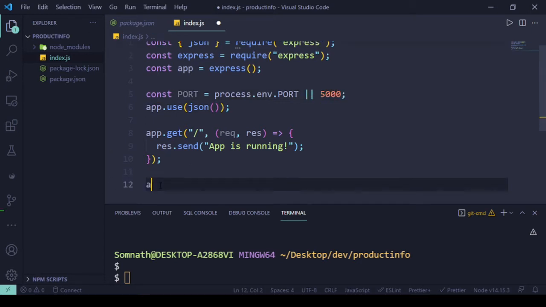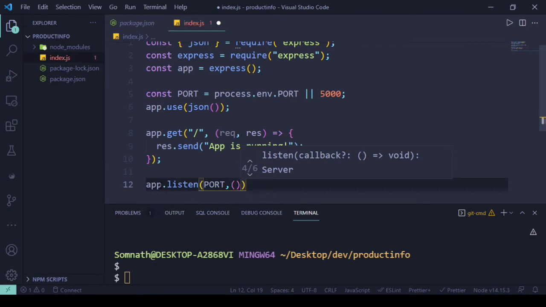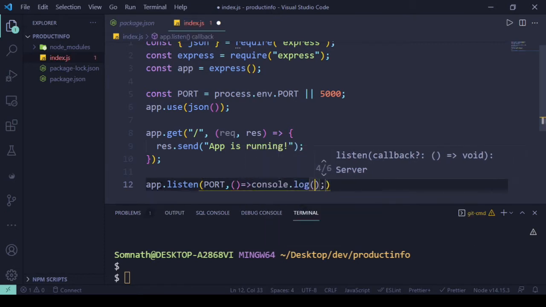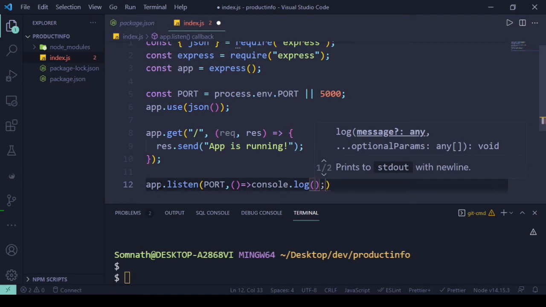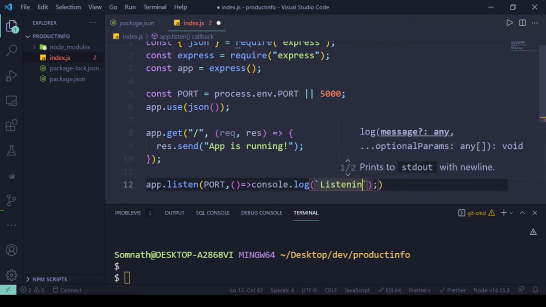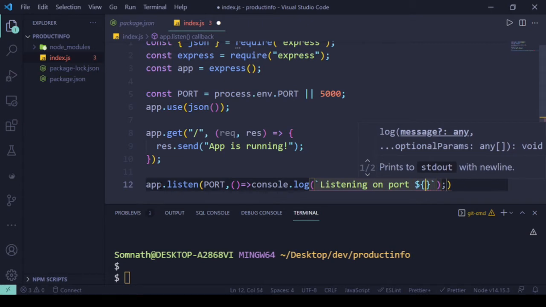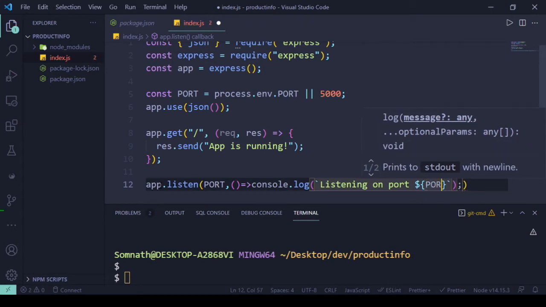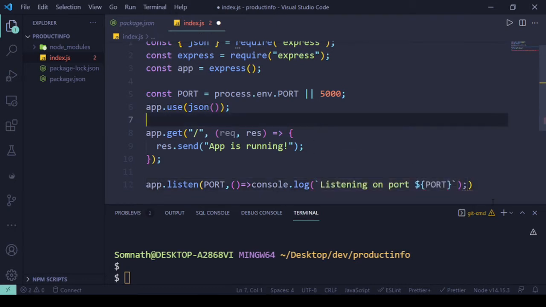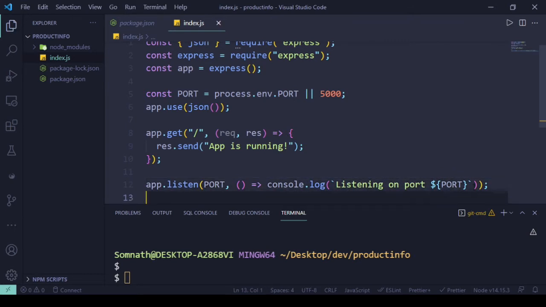So now app.listen, and I'll say port, and in the callback I'll say listening on port. Then use a template literal, and you just put port. Okay, and that's it. Okay, there is one extra colon added. Right, so now save this file.